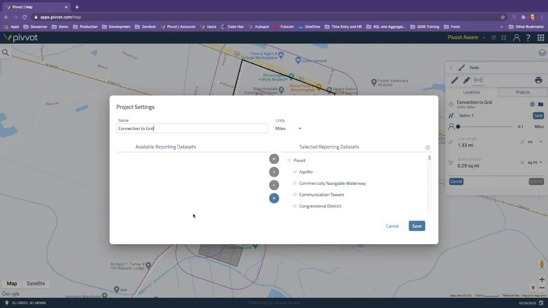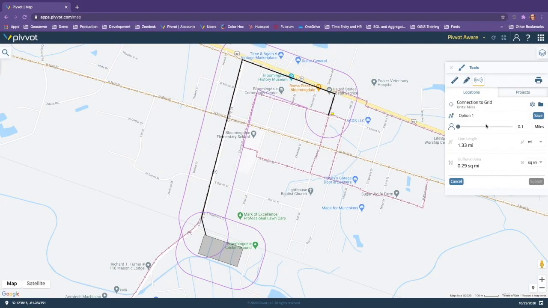And then my little cogwheel is all the different data sets that I would like to report on. So for this example, I've taken every single one of my pivot layers and moved it over to the reporting data sets category. But again, if I only wanted to know about aquifers, I can just move over that single data set if I would like. So since I'm happy with those, I'm going to go ahead and save that. And then now that I'm done with my first option, I'm going to save that first location, and I'm going to draw my second location now.